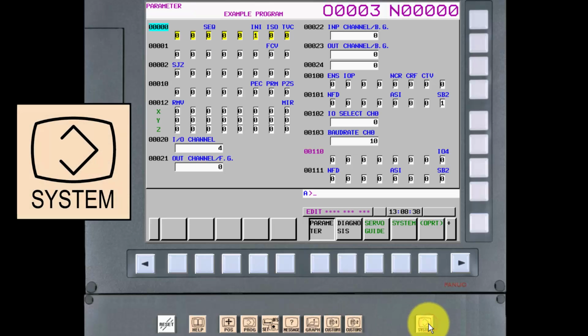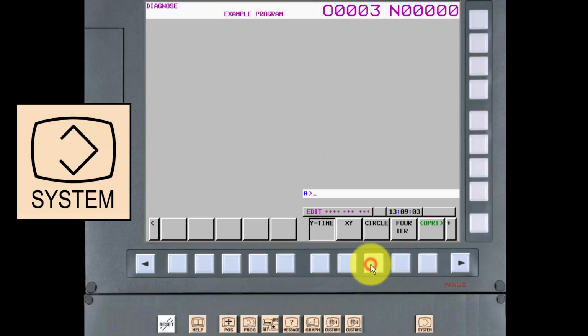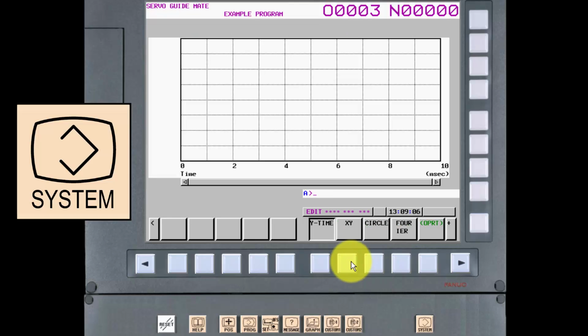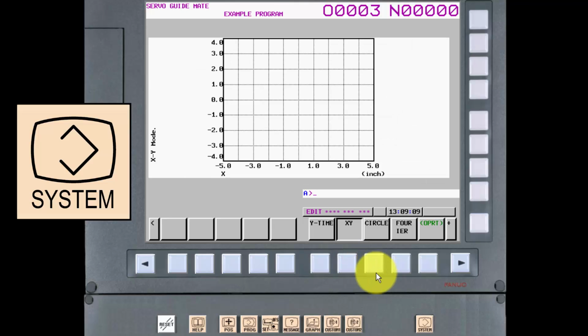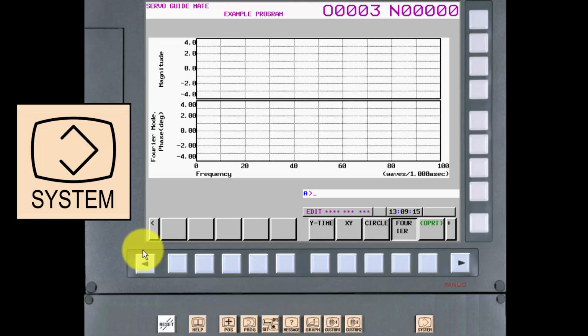The System key is very important for maintenance. First, we have a choice of viewing system parameters and a variety of diagnostic screens. The next two choices, Servo Guide and System, are again displayed in green, indicating pressing either of those soft keys will move to a lower level in the menu system, just like when we pressed the Operation soft key or the Guard soft key previously. The Servo Guide soft key takes us to the Servo Guide Mate soft key menu, providing a variety of servo tuning tools. More on these in a later maintenance workshop tutorial. To return to the main system, we press the Menu Return soft key.